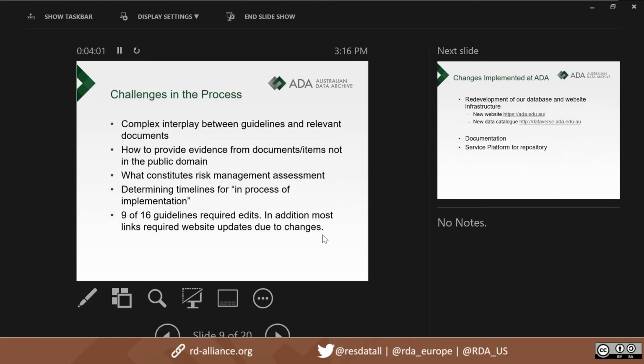So the challenges we found in our process undertaking the Core Trust Seal was there was a complex interplay between the guidelines and the relevant documents, and trying to figure out which document needed to be placed in more than one guideline or not at all. We also had to figure out how to provide the evidence from things that weren't necessarily in the public domain, and if they needed to be in the public domain, the safest way to put them there. We also needed to figure out what constituted a risk management assessment, as we had done risk management through our university, but this assessment was not available or visible from outside sources.